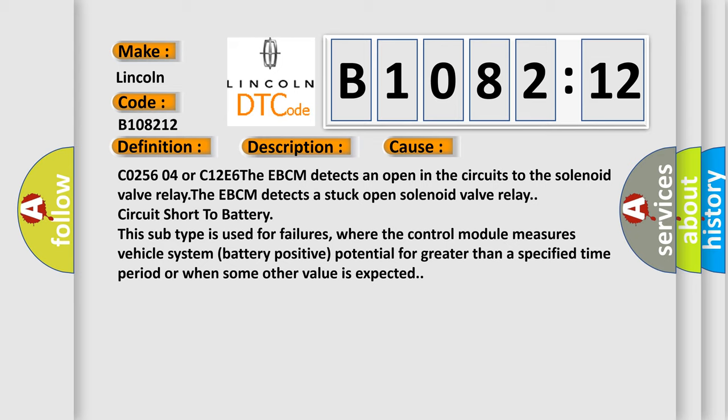C025604 or C12E6: The EBCM detects an open in the circuits to the solenoid valve relay. The EBCM detects a stuck open solenoid valve relay circuit short to battery. This subtype is used for failures where the control module measures vehicle system battery positive potential for greater than a specified time period or when some other value is expected.